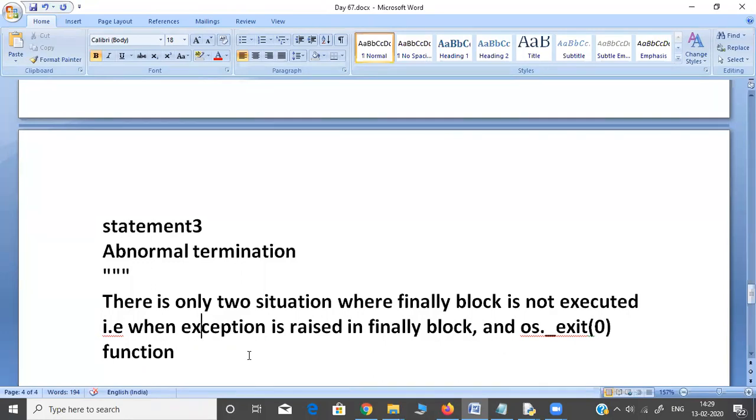If an exception occurs in the finally block, that finally block is not executed. Okay. Second case, when os underscore exit of 0 is there, it is not executed.